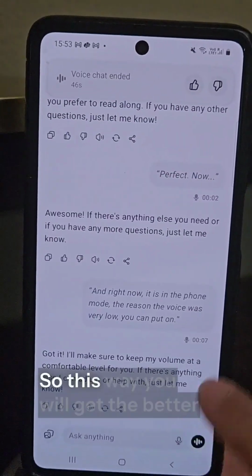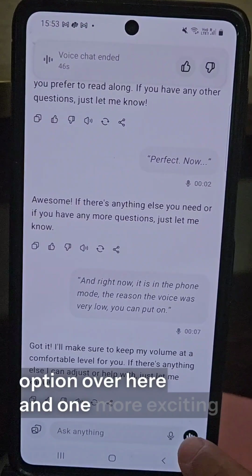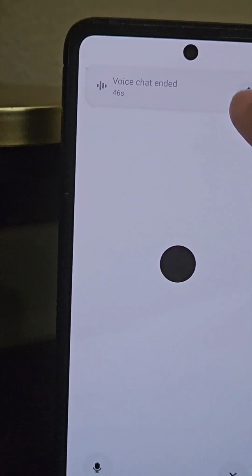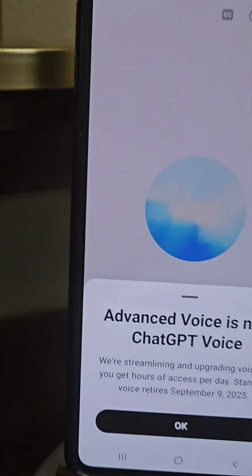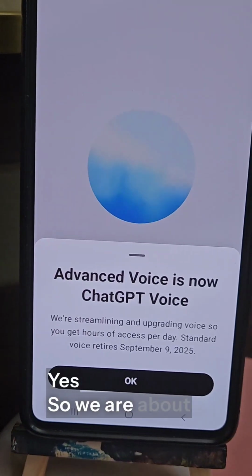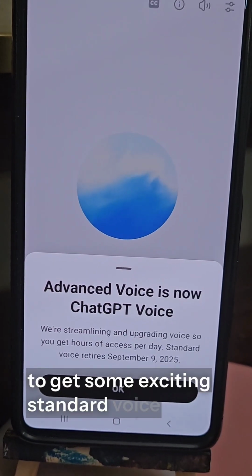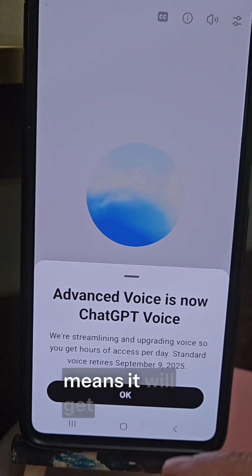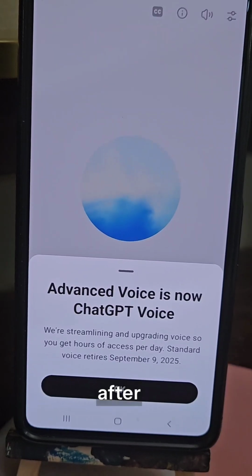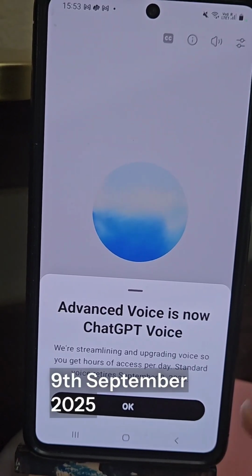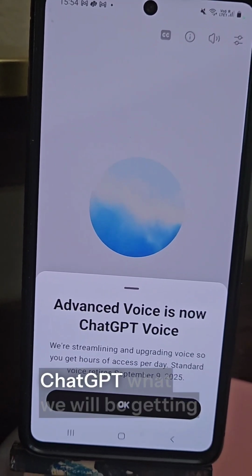Perfect, right? So this way you will get a better option over here. And one more exciting thing. Yes, we are about to get something exciting. The standard voice will get retired, and we'll be getting something interesting after 9th September 2025. Let's ask ChatGPT what we'll be getting.